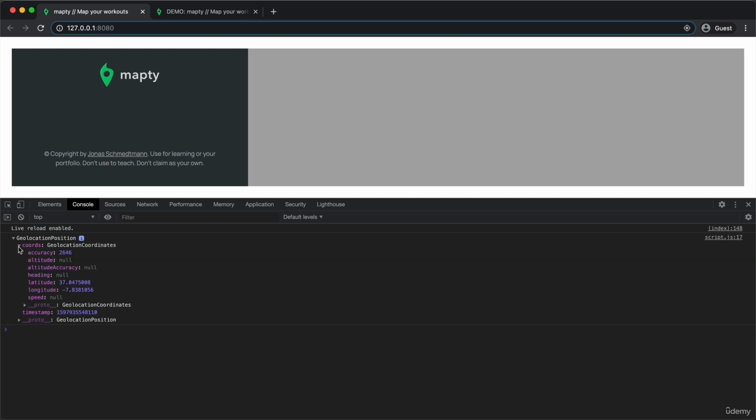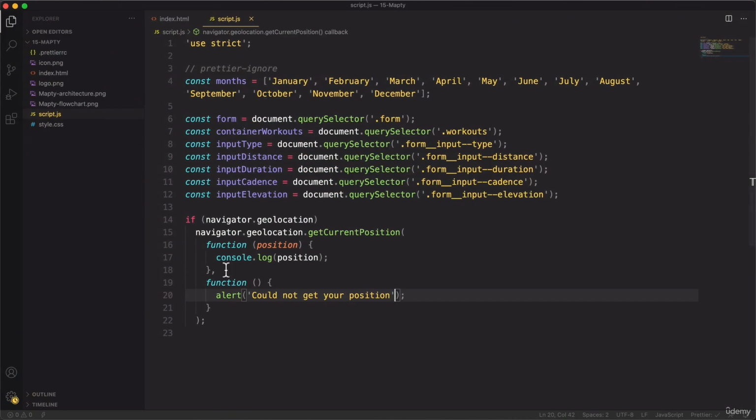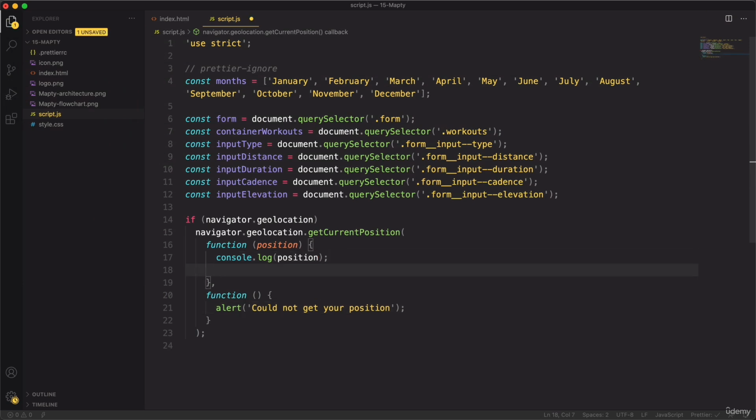Let's see what else we have in there. We also have altitude, we have speed, but these are probably only available on mobile phones, because I guess that most computers don't have a way of knowing the altitude. But anyway, let's now get this latitude and longitude from this object. Remember, they're called latitude and longitude, and they are inside of this coords object. So this is a child object of this bigger object. So let's take the coordinates out of the object.